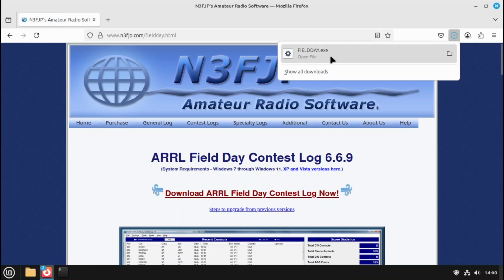software. These instructions, I've only tested them in Field Day with the Field Day Contest log, but they should in theory work for any of the logs, including the general purpose AC log or the Winter Field Day logs. Your mileage may vary, but it should work. So once we have it all downloaded, we can close out our browser.